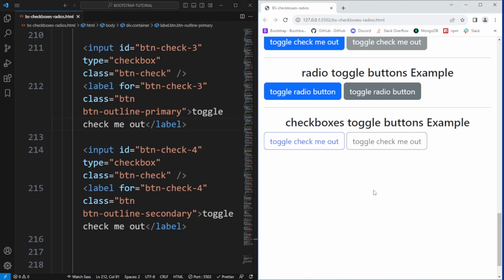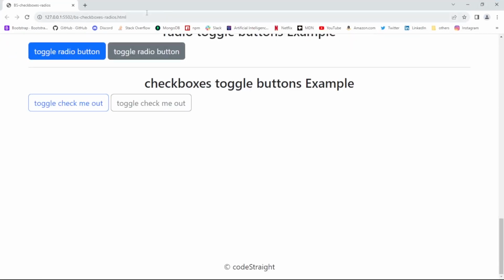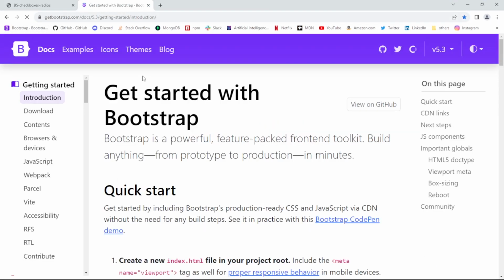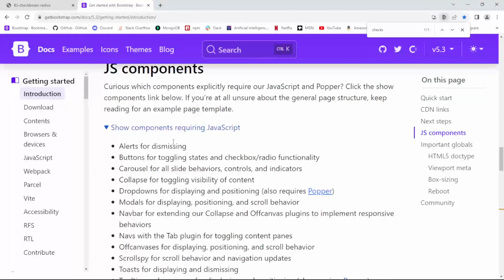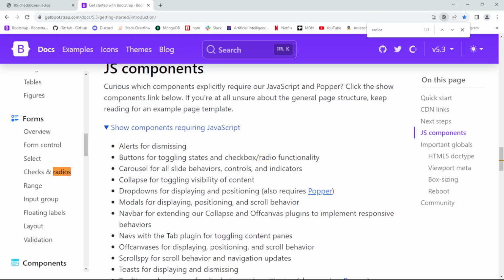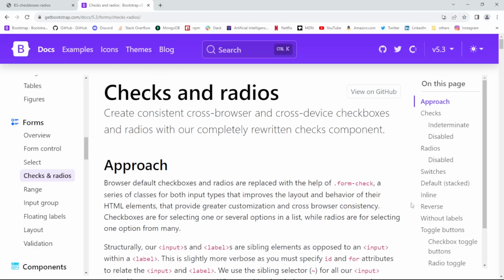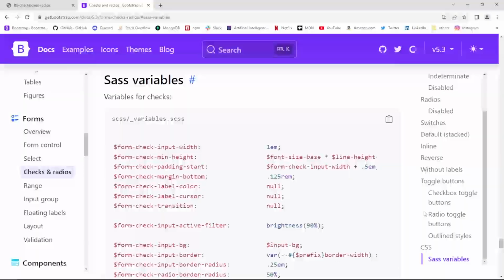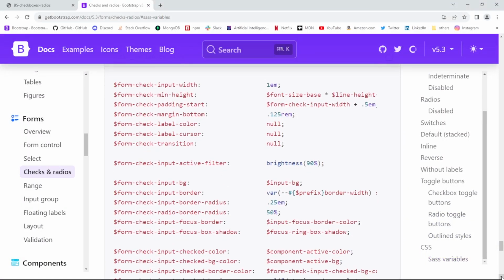Alright, now let's talk about how you can customize your Bootstrap style checkboxes. Let's come in here and I'm gonna maximize our browser and let's open getbootstrap.com documentation and let's find here checks and radios, or let me find here only radios, and let's click on this link and go all the way down here to the SASS variables section, and here we have got a ton of variables that you can use.